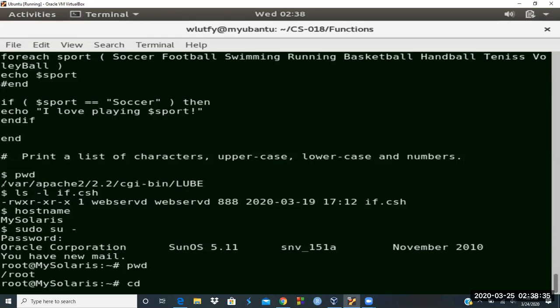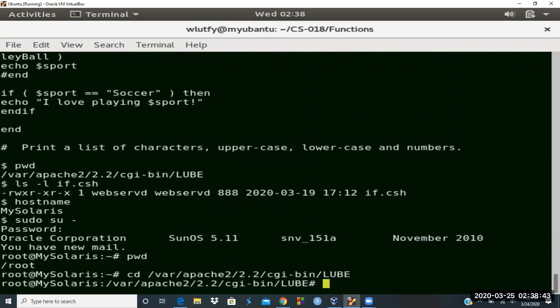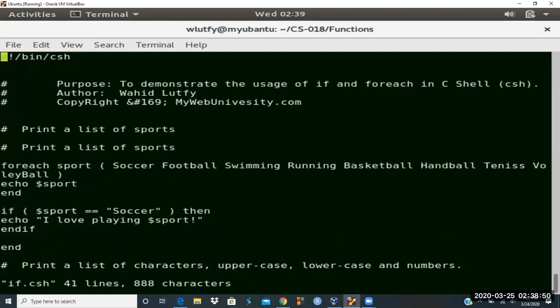So I'm going to go back to /var/apache2.2/cgi-bin/loop, and then vi f.csh. And then end, just put an end there. The next one was okay.